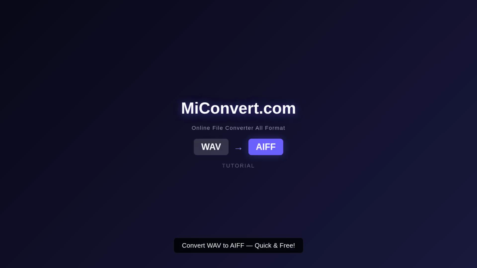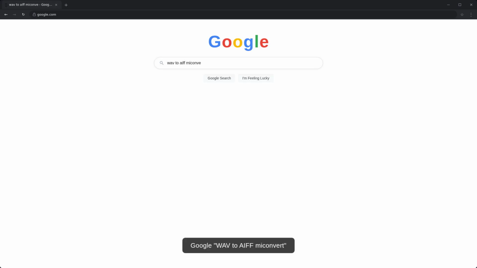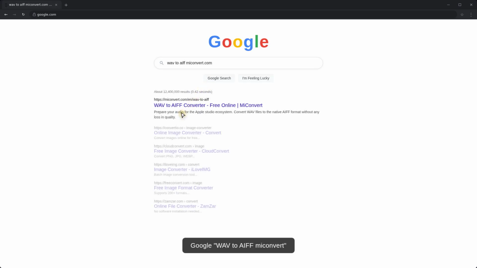Hey there, need to convert a WAV file to AIFF? I'll show you the fastest way to do it for free right in your browser. Go to Google and type WAV to AIFF MiConvert. The first link is what you need. Go ahead and click it.